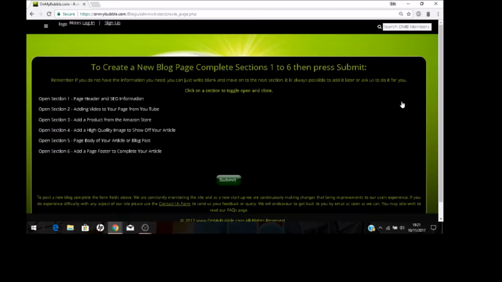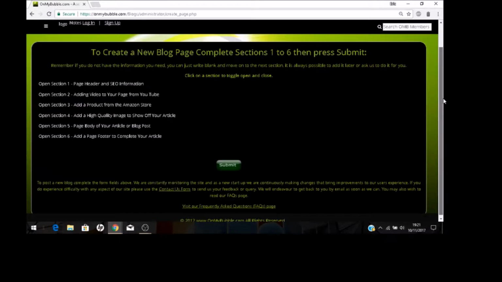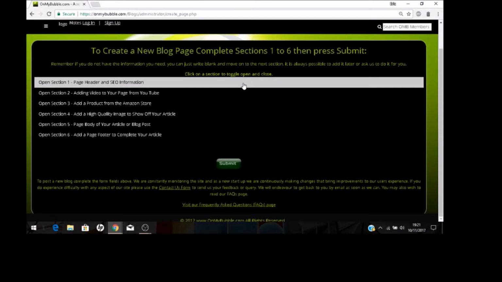So we have the form broken into 6 sections. Complete sections 1 to 6 to create a new page for your blog. So let's hover over the first section. If you have no information to hand, I suggest you just type in the word blank or test, but don't leave it empty. If you leave it empty, the form won't submit.